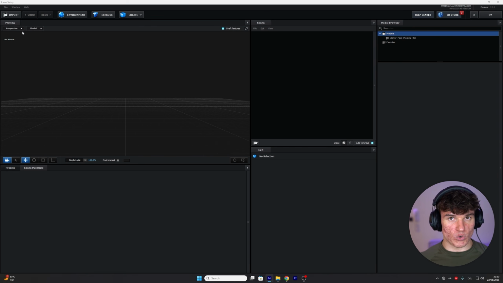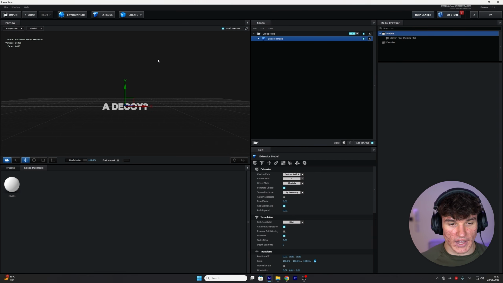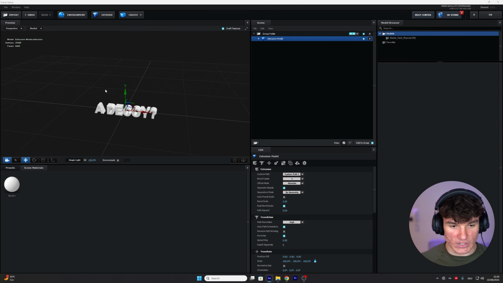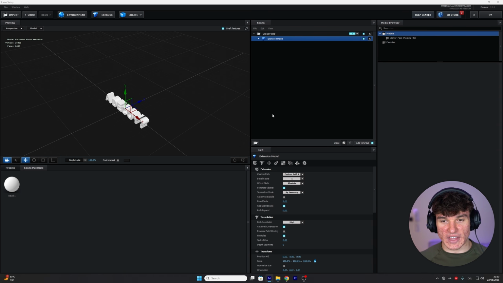This will bring up a whole new interface, and this is from Element itself. All we got to do in here is click onto extrude, and it will bring our 3D text inside of this preview. As you can see, we already get a little 3D look, but it's still not what we want.